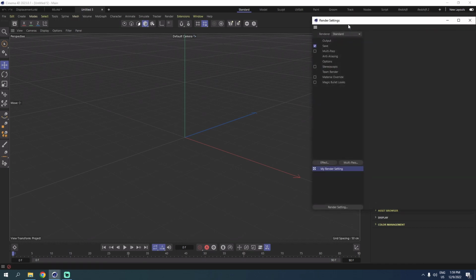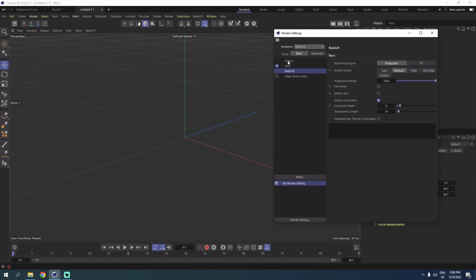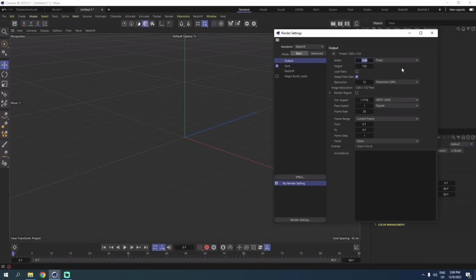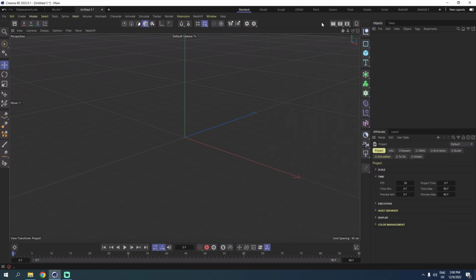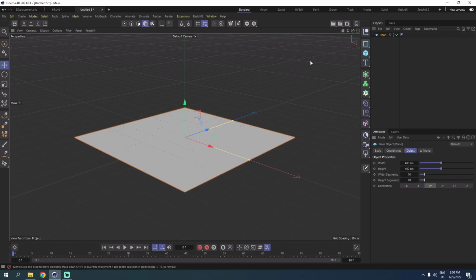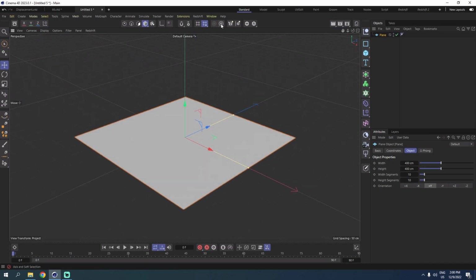Go into the render settings first and change the renderer to Redshift. Then change the output size to 1920 by 1080, and that's all for now. Now let's go to the objects and create a plane. Let's change the segments. We're gonna change them later.